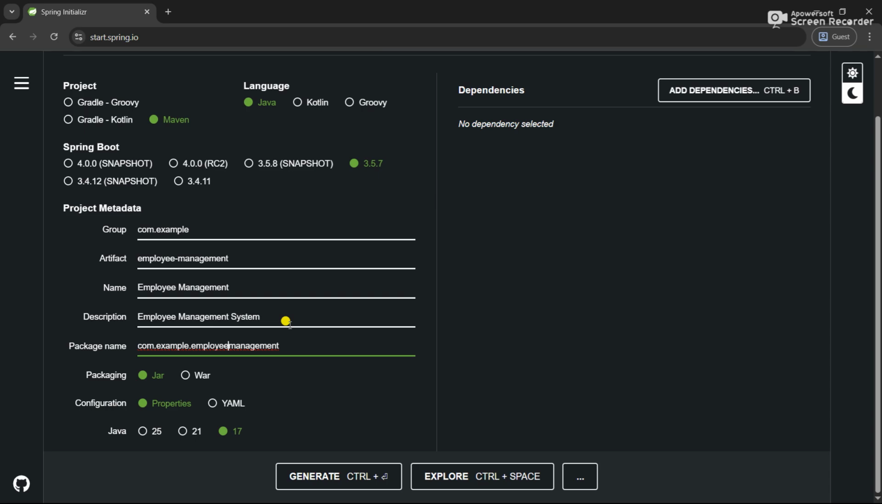Now I will choose 17 as the Java version. Properties is important. We can also use YAML for application properties, but I will not recommend it because I have a lot of experience with application.properties, and sometimes your Spring Boot application doesn't run if you include YAML. So don't include it.